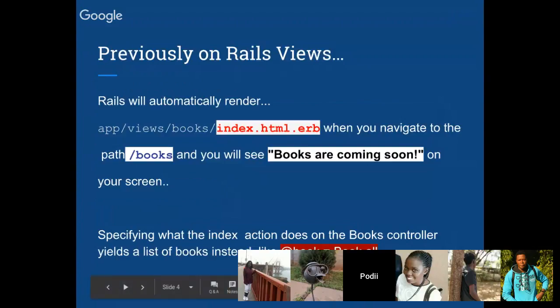So this second part at the bottom is just a continuation of what I had explained. Specifying what the index action does on the books controller yields a list of books. We know that index is supposed to give us a list of something. So if I go to the index and say, take this @book, it's a variable, we can call it an object, and I tell it to display all the books. We do Book.all, that's a method in Ruby. It will display all the books whenever I go to this specific path /books.